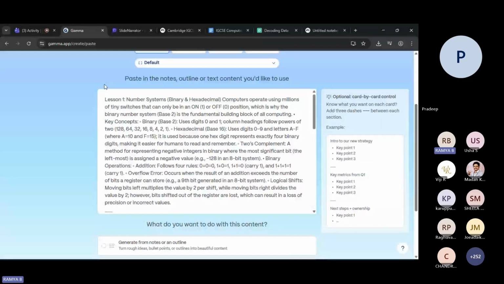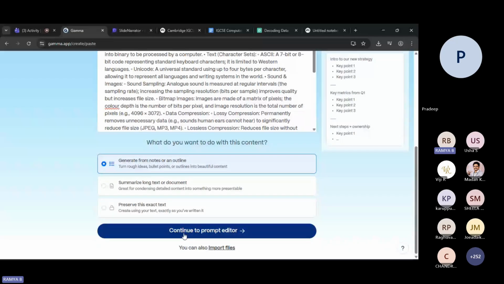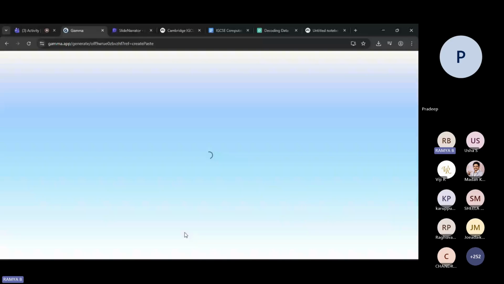Then I'm going to create it with general notes, or summarize long text with the document. Any of the options you can choose based on your topic and what you like, and continue with the prompt editor. Then it will configure our Gamma AI to our notes which we have pasted here.